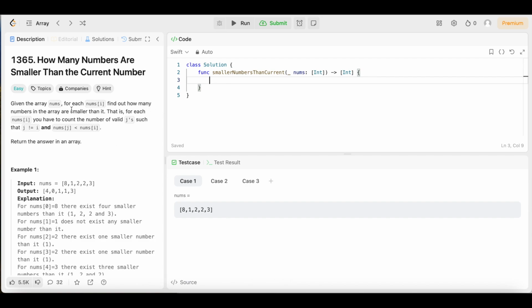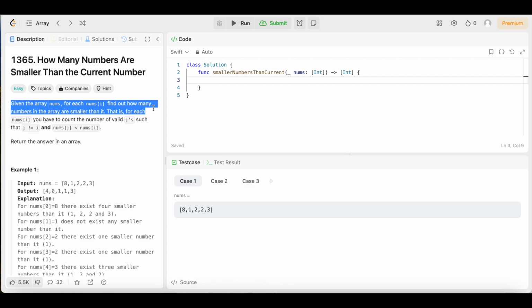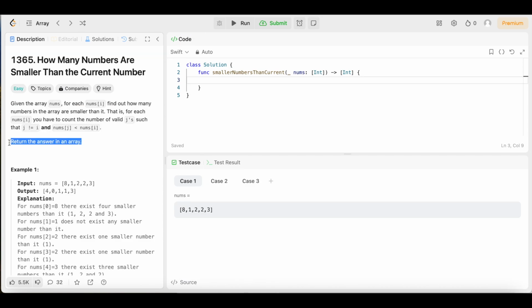So if we want to understand the code, the first thing we have to do is understand the question. Let's see what the question says. Given the array nums, for each nums[i], find out how many numbers in the array are smaller than it. That is, for each nums[i], you have to count the number of valid j's such that j does not equal i and nums[j] is less than nums[i]. Return the answer in an array. Okay, so let's see how we're going to do this, y'all.